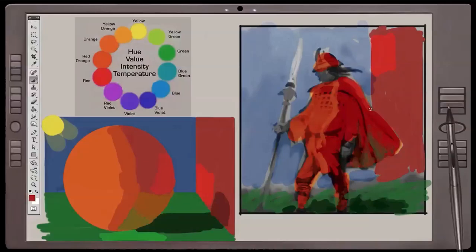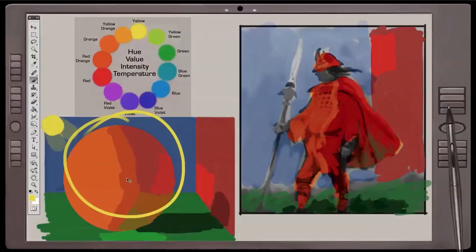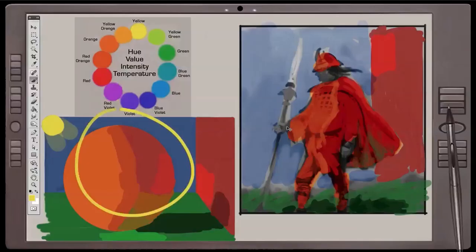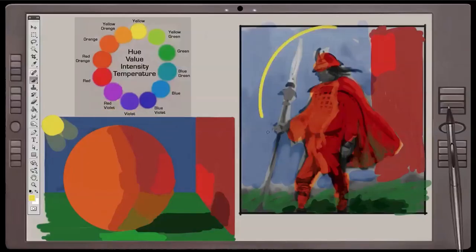I'm doing this, as you can see, very rough and very quick. So what I'm doing on this orange here, I'm doing on my rough color sketch so that you can see how what I'm showing you here is applied to an actual painting.